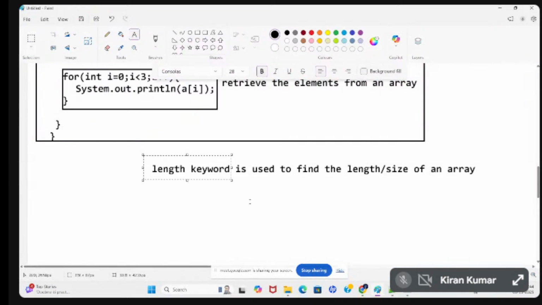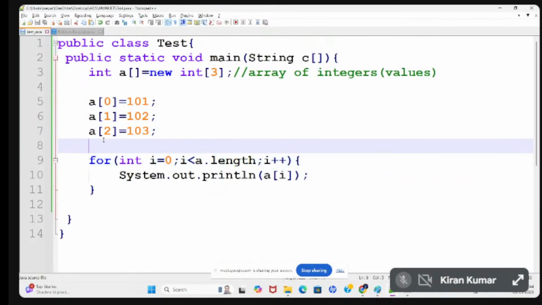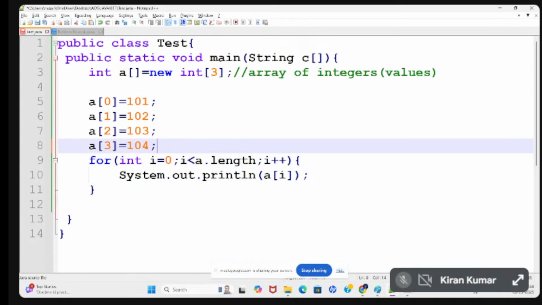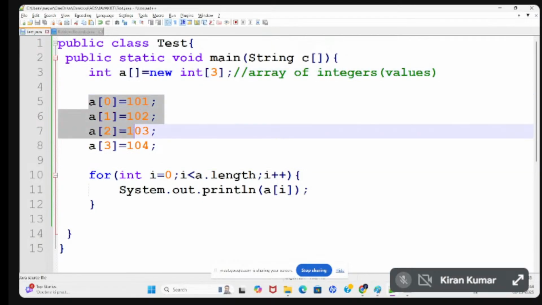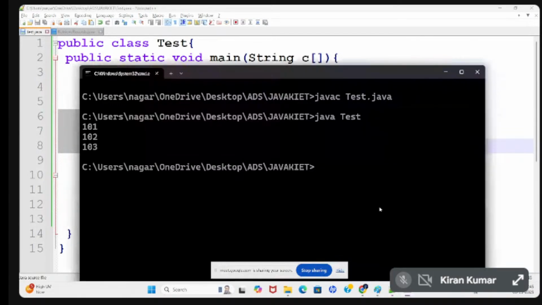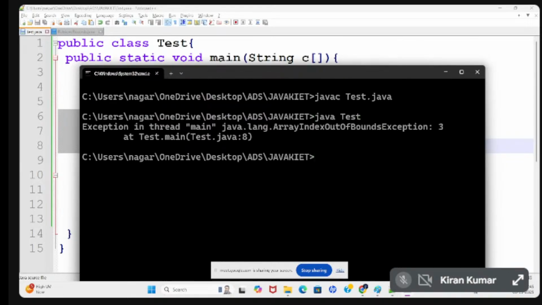Length is used to find out the length of the array. Okay. And after that, suppose I would like to store a 4th element, which is not possible. Why? Because the array size is limited to 3. Only 3 elements we can store, but I try to store a 4th element, which is not possible, because the size of the array is only 3. When you compile, there is no error, but when you try to execute, it will give an exception.